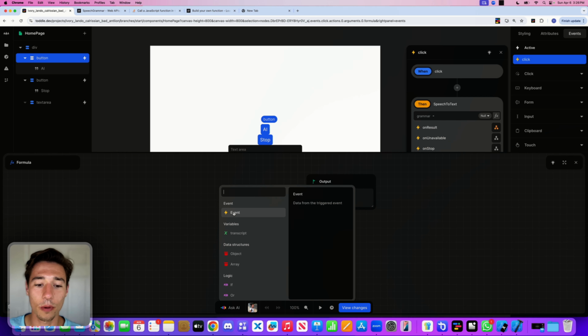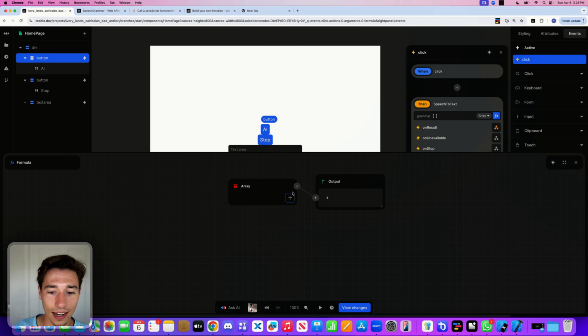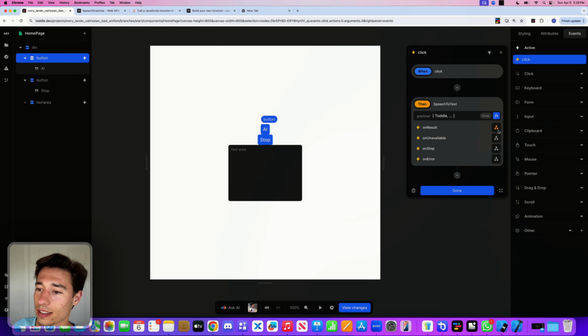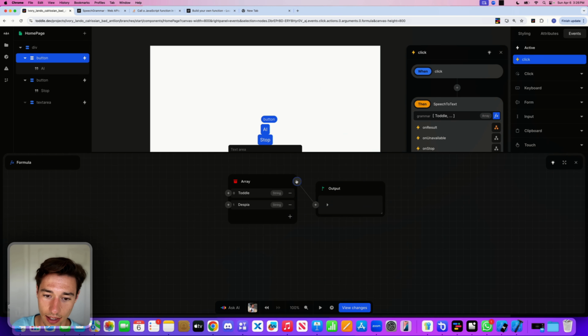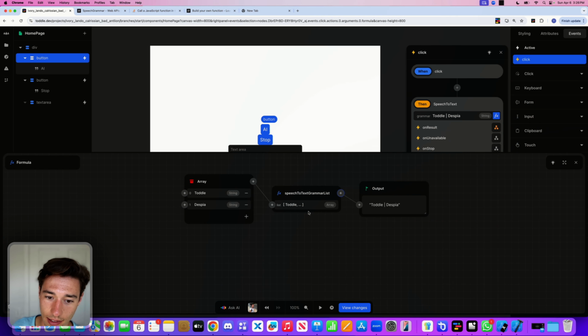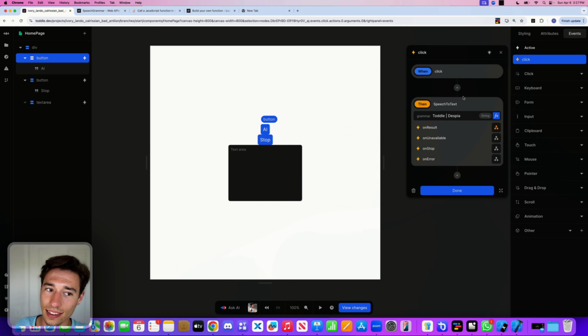I don't think it's going to weigh in that big, but I can just add an array now of a grammar list. I can do Toddle, Despia, right? Let's do it in caps because it will do it in lowercase, right? And then we now need to add the speech to text grammar list, so we'll turn it into the appropriate grammar list format. We could also just add the filter on there, but we have a global function for it now.